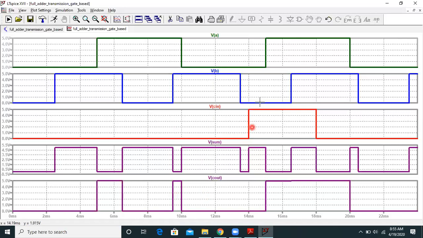Let us check one or two more combinations. Here A is 0, B is 0, Cin is 0. In that case, the sum is 0 and the carry is also 0. Let us go ahead and check the next condition. A is 0, B is 0, Cin is 1. So in this case, the sum is 1 and the carry is 0.